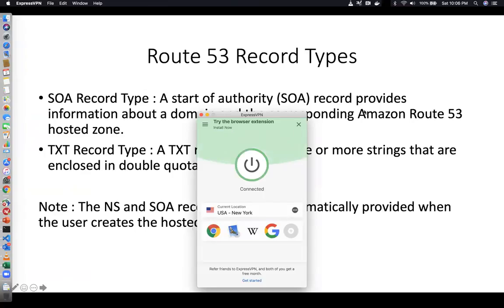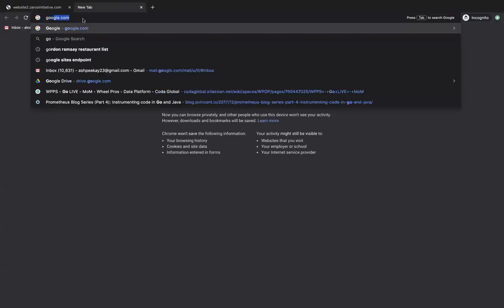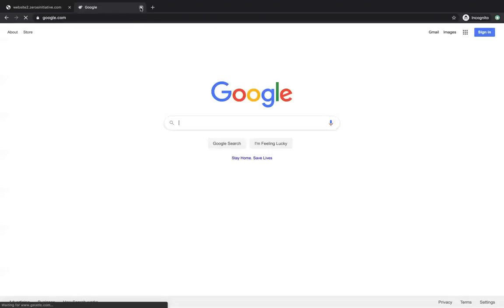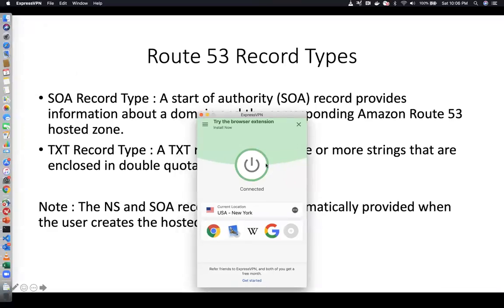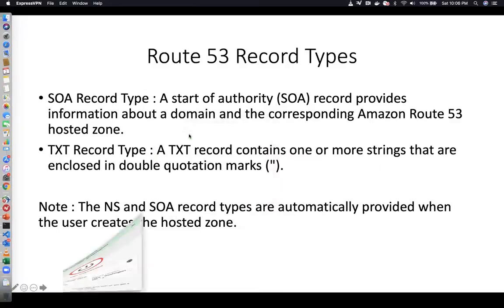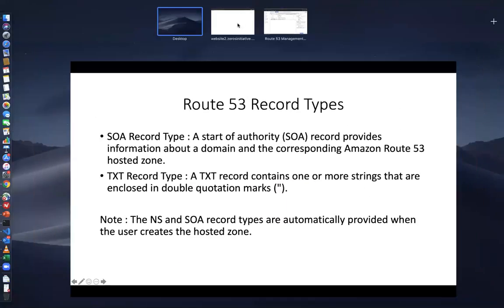Cool. We are connected to New York. Let me just see if Google works. Brilliant. Google works. So let me refresh this right now. Brilliant. It goes to Northern Virginia. See, that's how the geolocation routing policy works. Now let me turn off the VPN. Cool. I'm disconnected. Let me minimize this. Let's look at the next routing policy.